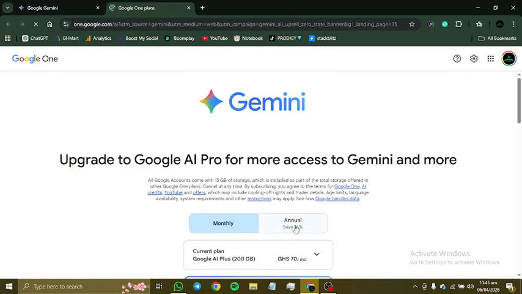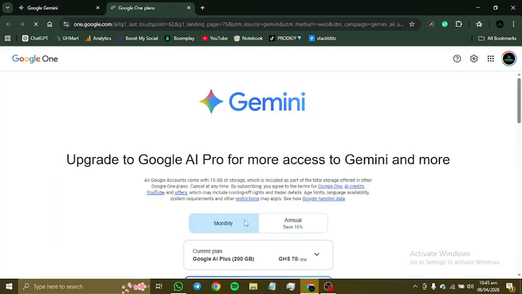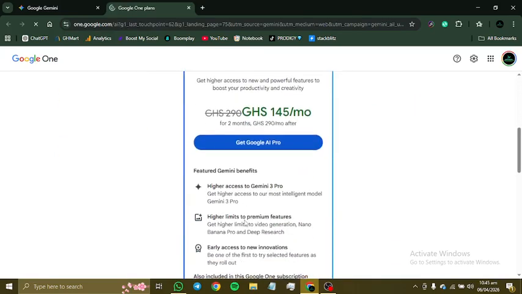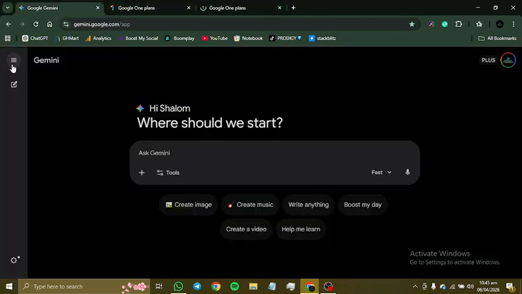Let's go to see all plans, and there you'll be able to see the various plans, and then you choose the one that can help you the most. So let's go back to it.